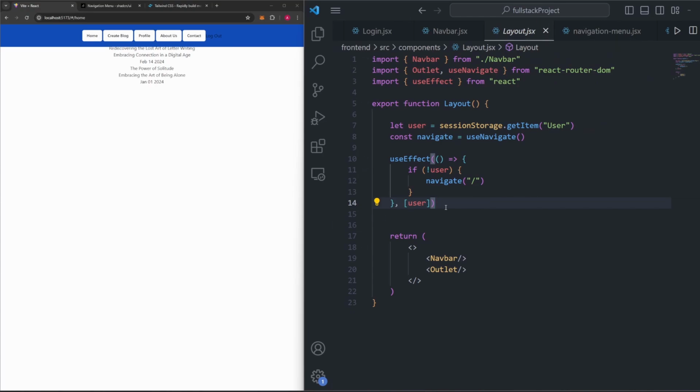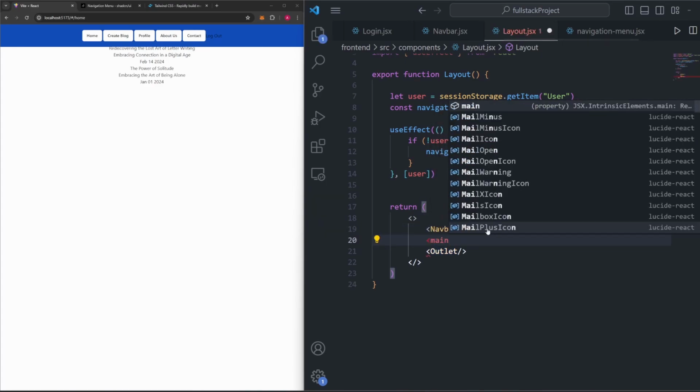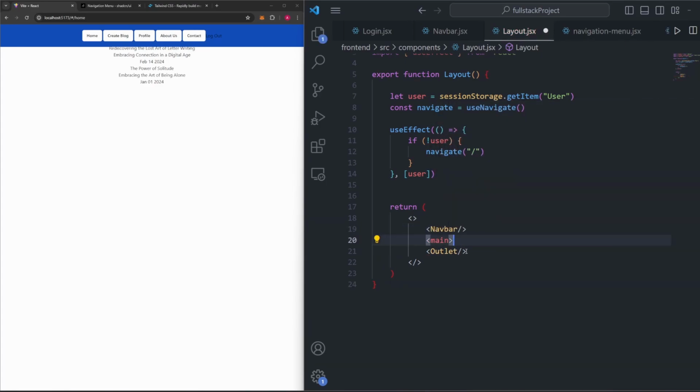Because if you remember, this layout file right here is the parent component of all components that have a navbar. One easy way we can fix this whole overlap issue without having to correct every single page individually is just going in this component here and adding some custom Tailwind styling. So right now we're rendering outlet. I'm actually going to wrap this in another tag. I'm going to call it main. So let's go ahead and take this and let's render outlet inside main.